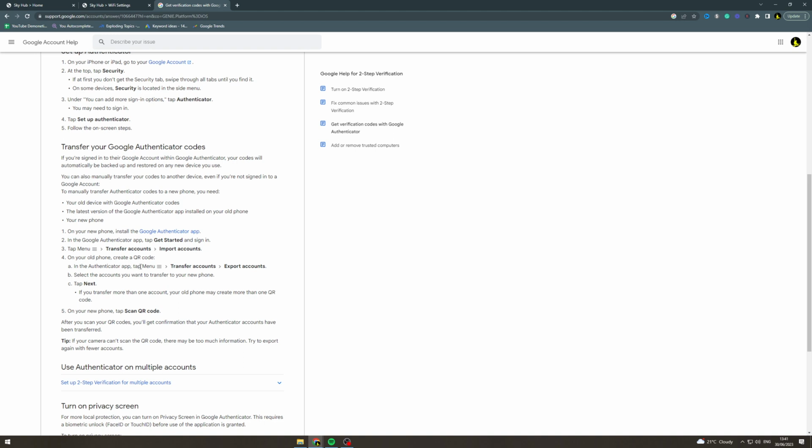In the Authenticator app, tap the menu icon, Transfer Accounts, and Export Accounts. Select the accounts you want to transfer to your new phone, tap Next. If you transfer more than one account, your old iPhone may create more than one QR code.